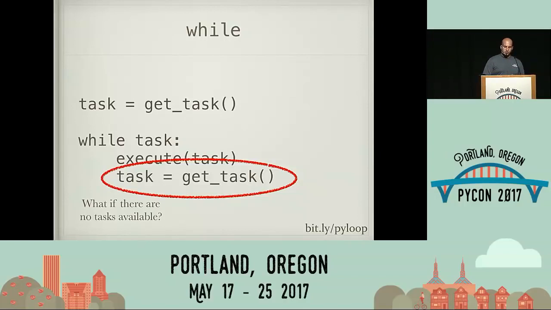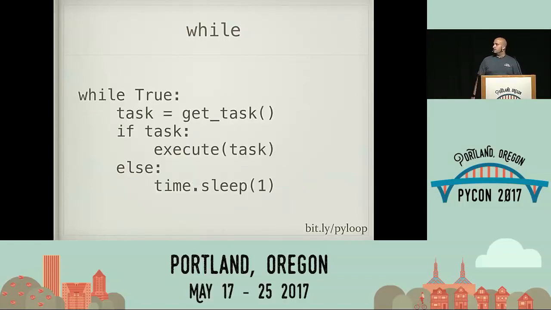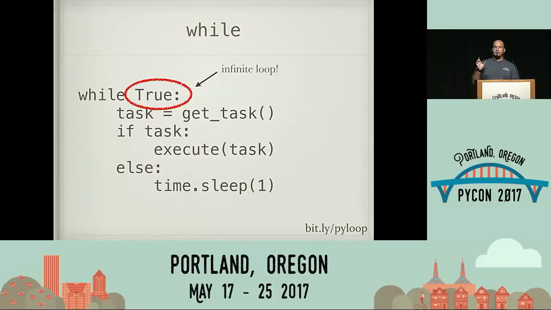So I'm going to rewrite this code slightly and now it looks like this. Now it's going to continue getting tasks, and if there's ever not a task available, then it's going to sleep for a second and try again. Now you'll notice that I've done here a while True loop. That means that the conditional will never be false. It will always be true, which results in an infinite loop. Infinite loops are usually bad in programming because, by definition, you can't really get out of them.